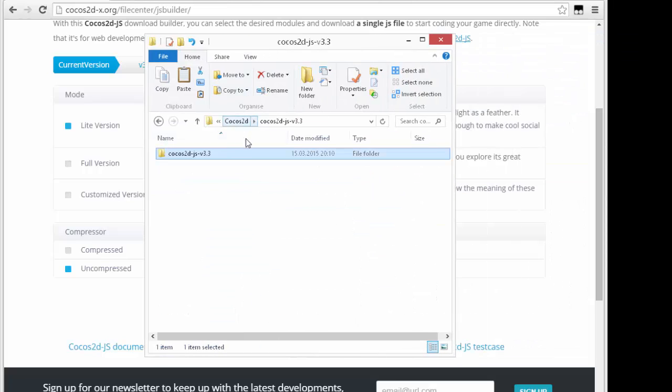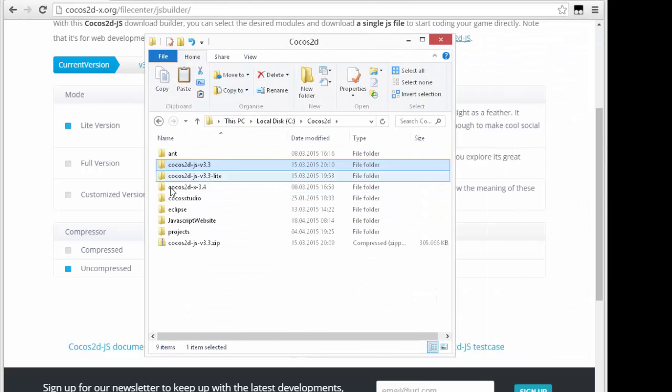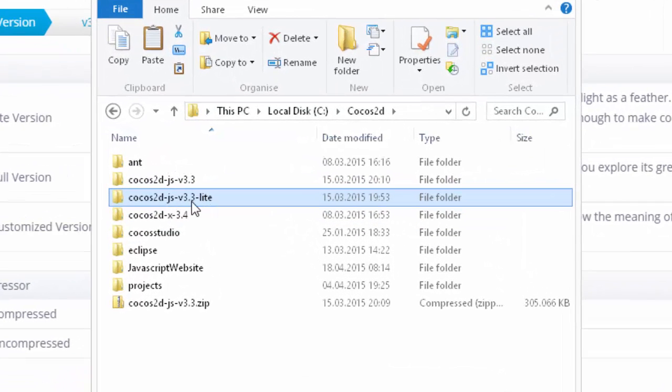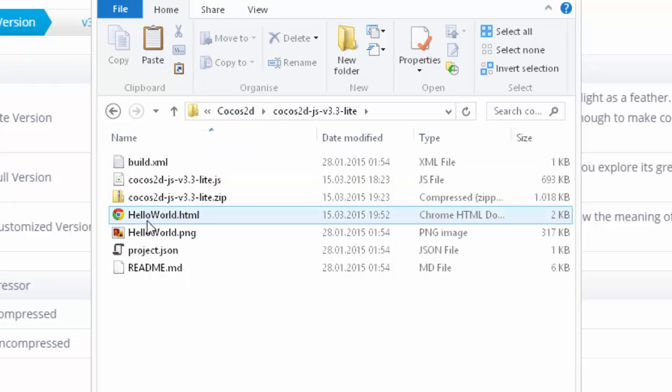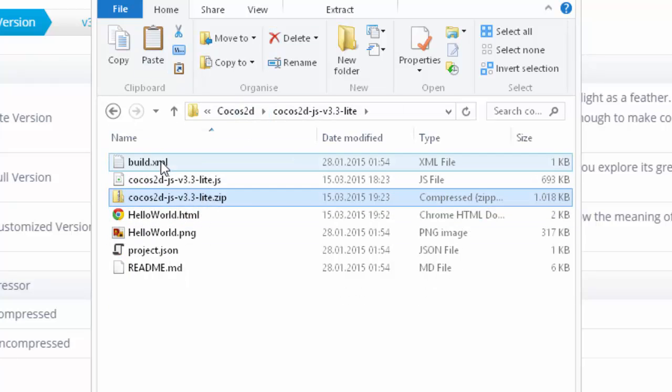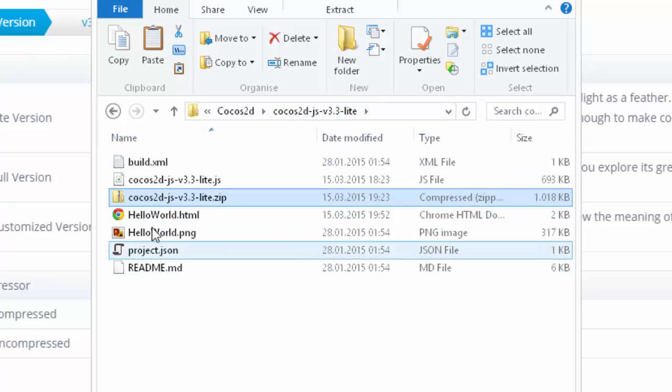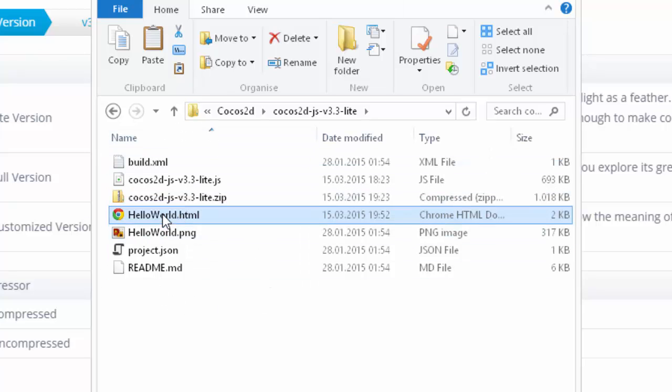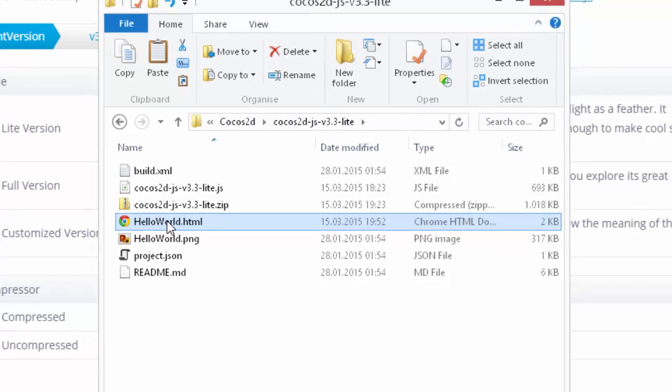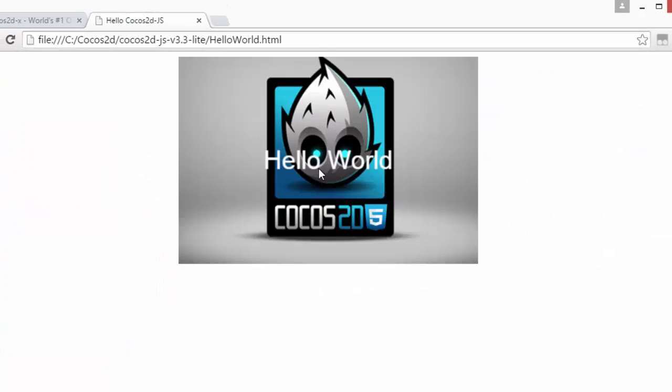And when you've downloaded it, you'll get a zip package called Cocos2dJS version 3.3 Lite, and inside that zip package, you can see here I've got the zip. I extracted it just for an example here. We get all of these files. Now, if you double click on hello world.html, in fact I can do that now, it does actually load and work, but it doesn't quite load correctly and at the correct size, which we'll see why shortly.